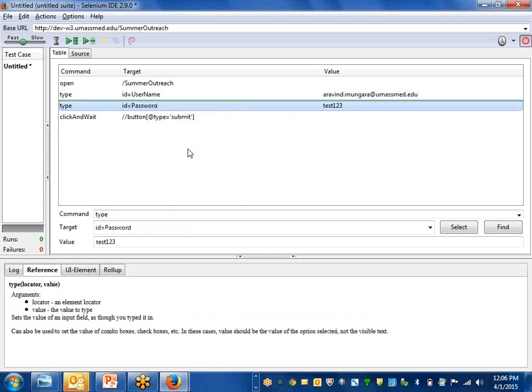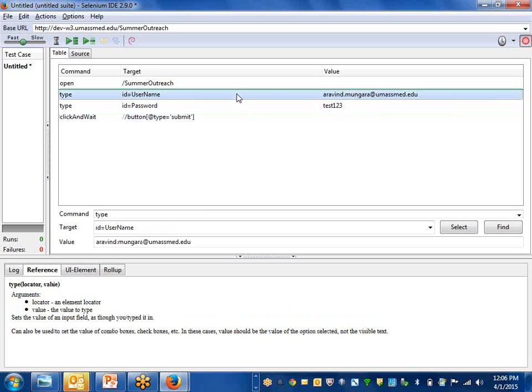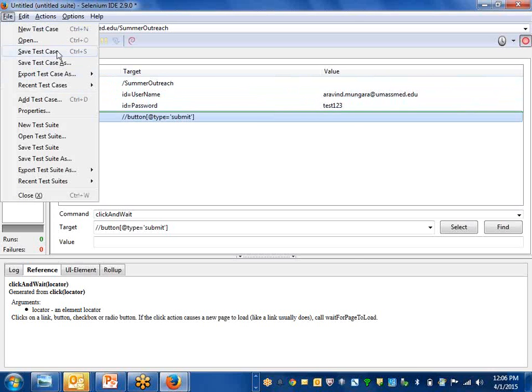Once you have recorded the automation test cases, you can save them or edit them according to your needs. Right now I recorded this, passing the username and password, and click and wait. Click and wait is going to wait until your action is performed and go to the next page. And you can save this as a test case.